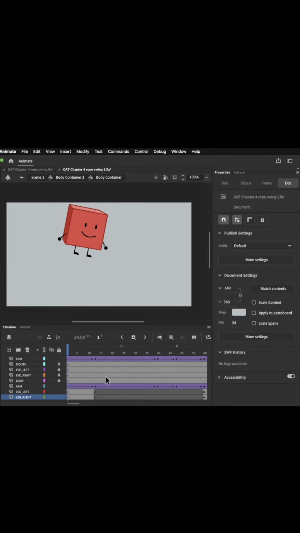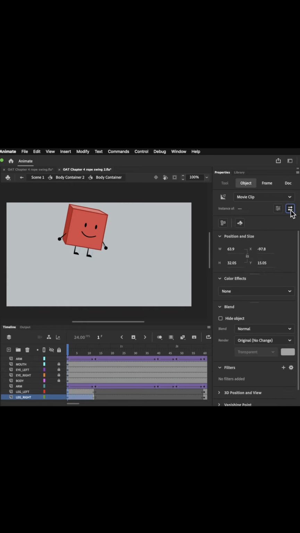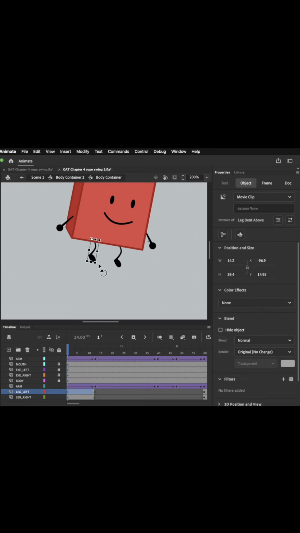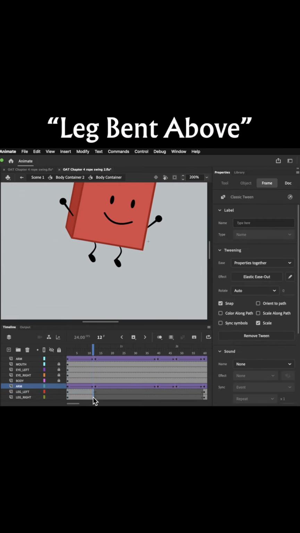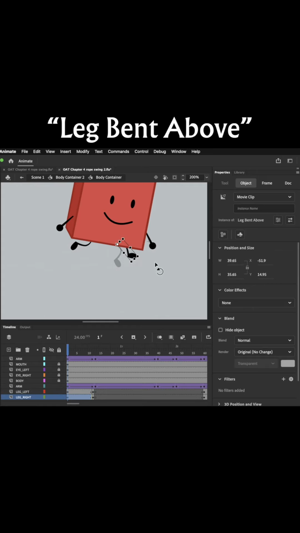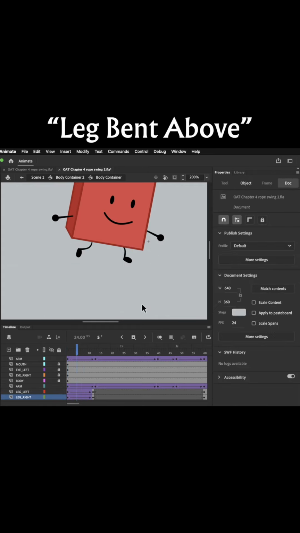And now that the nesting of the legs is all sorted out, we can dive back inside body container and tweak the mid-air legs to look more natural by swapping the straight legs for leg bent above. I've made the legs at the beginning move with a linear ease just to give the sense that they're floating freely.